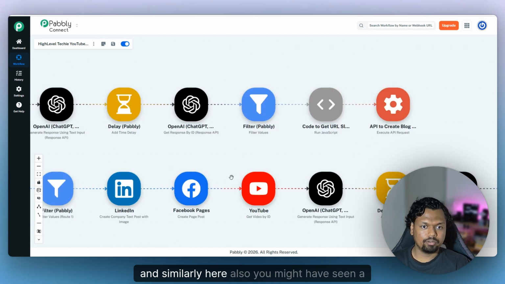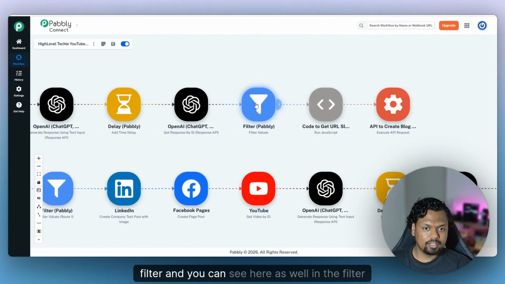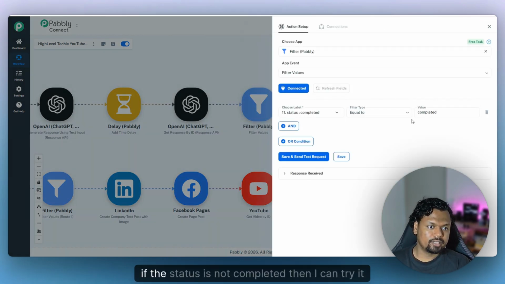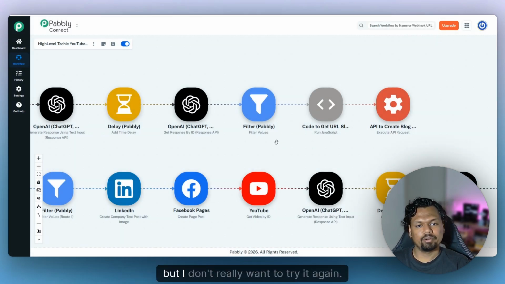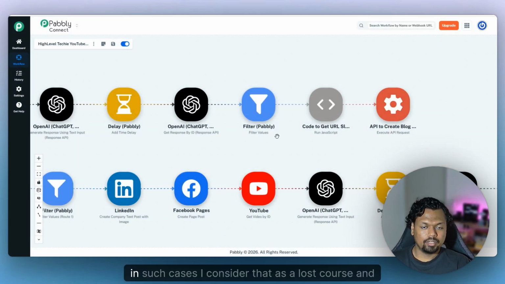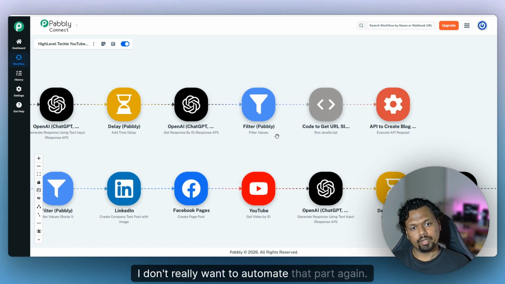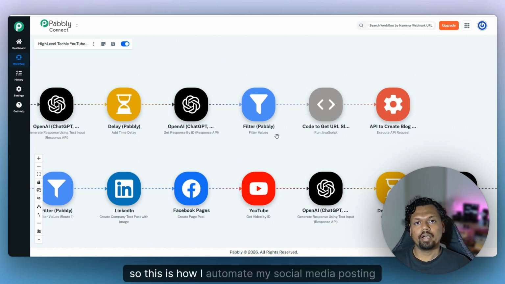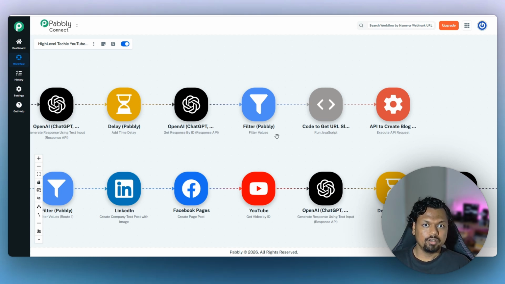And similarly, here also you might have seen a filter. If the status is not completed, then I can try it after some time, but I don't really want to try it again. In such cases, I consider that a lost cause and I don't really want to automate that part again. So this is how I automate my social media posting from YouTube video using Pabbly Connect.